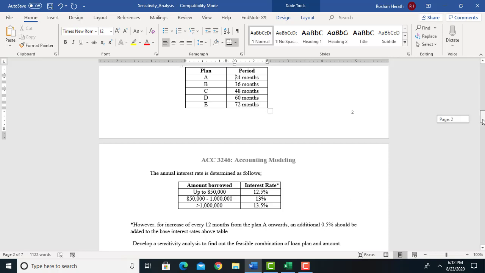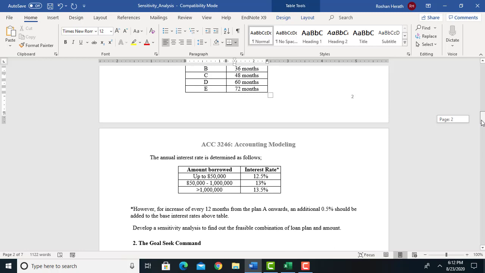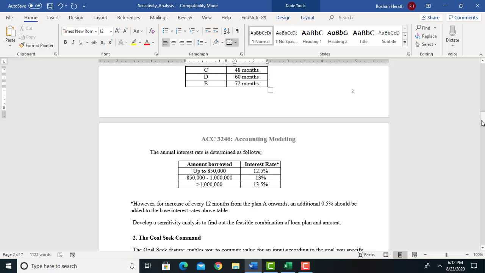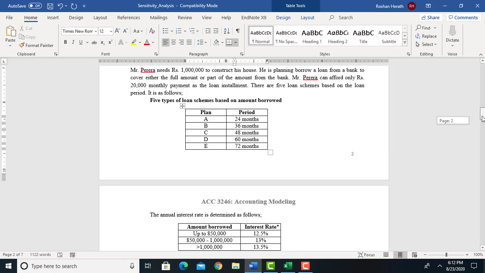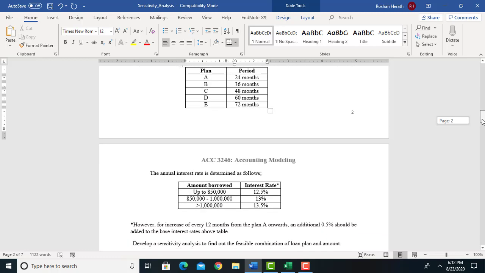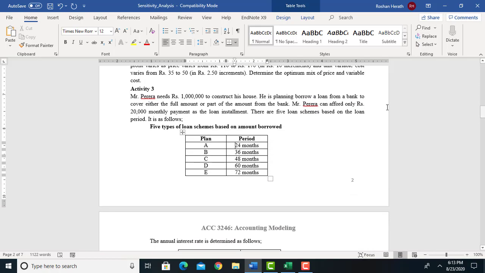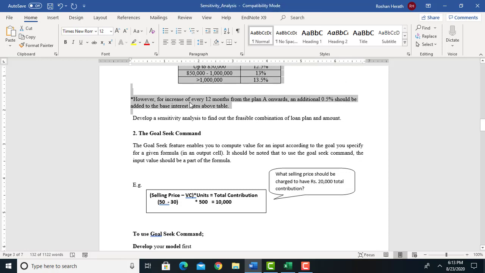So you need to consider each and every condition and develop a sensitivity analysis to find out the feasible combination of loan plan and amount. See what the feasible loans are for Mr. Pereira. So you need to take your inputs as the loan plan, the period, and also the amounts. By taking different combinations, work out the most feasible combination for Mr. Pereira. So that's what the question is about. So let's copy this information first and let's work this out.